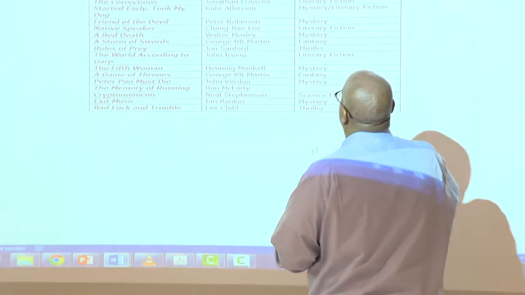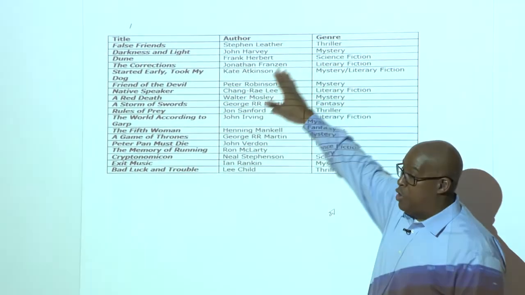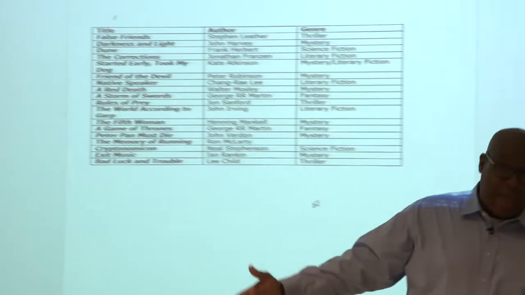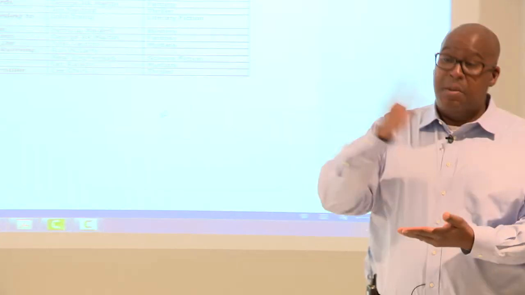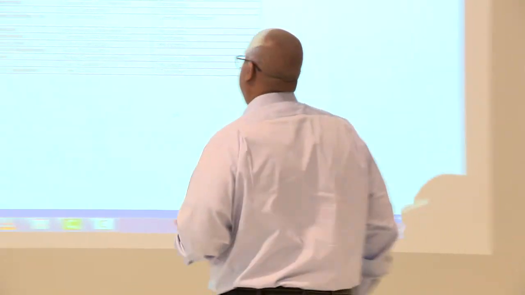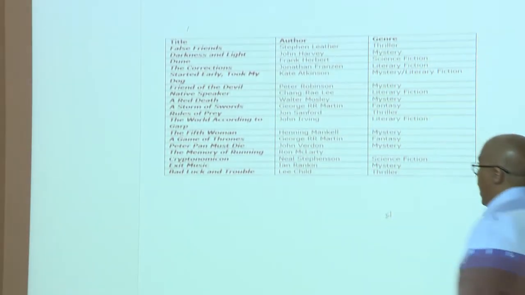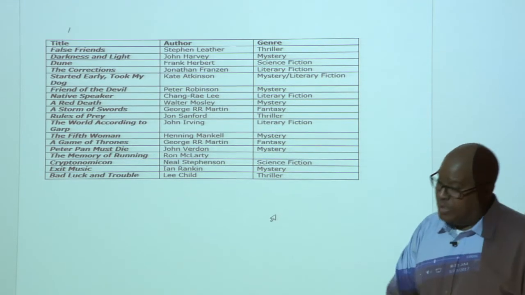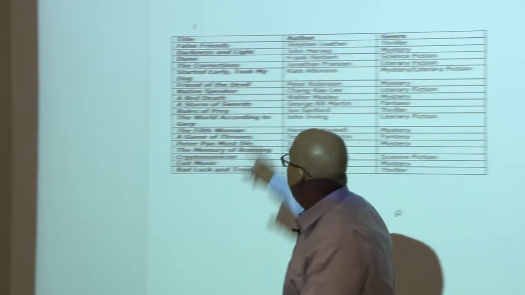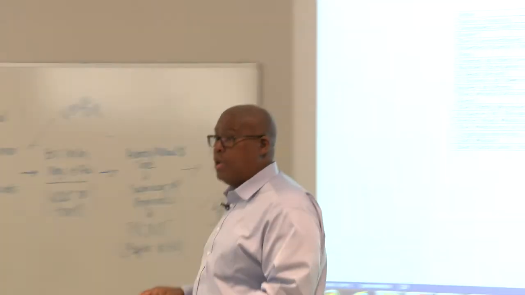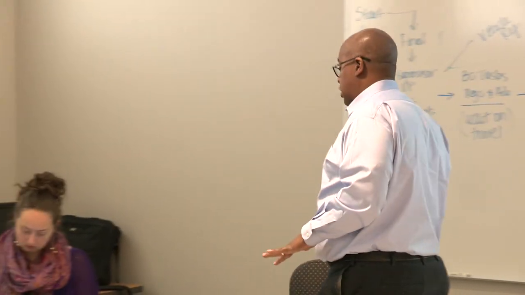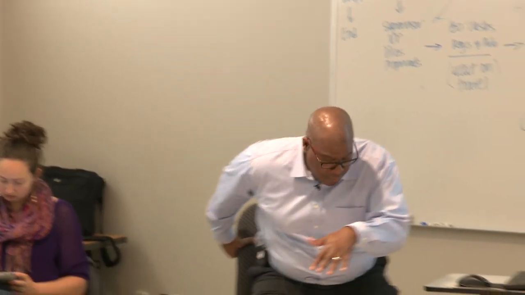So I want to make this my header row. When I make that my header row, it's going to go to every page that table goes to. Even if I had just a page and a half, for that half page, I still want title, author, and genre to go with that table, just so people don't have to click over and over and over again.